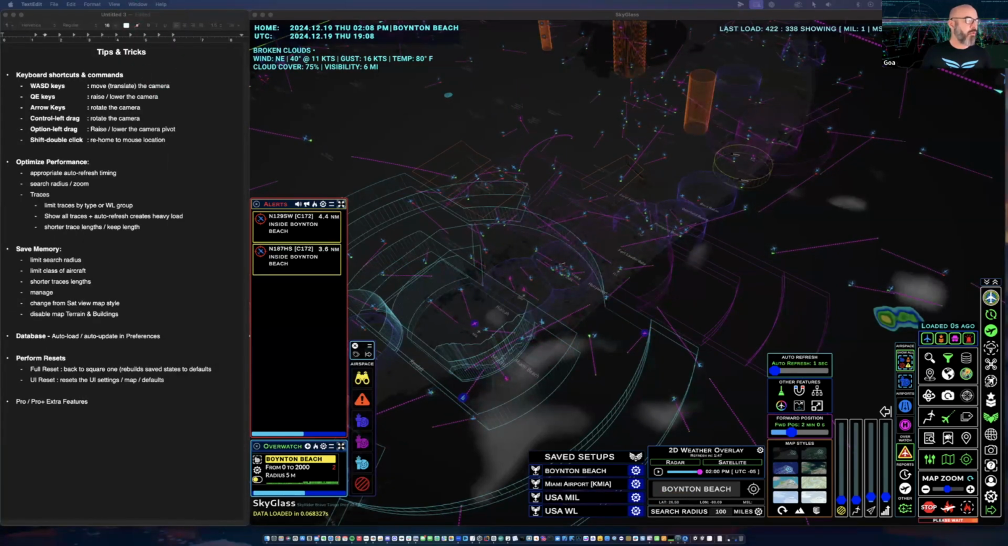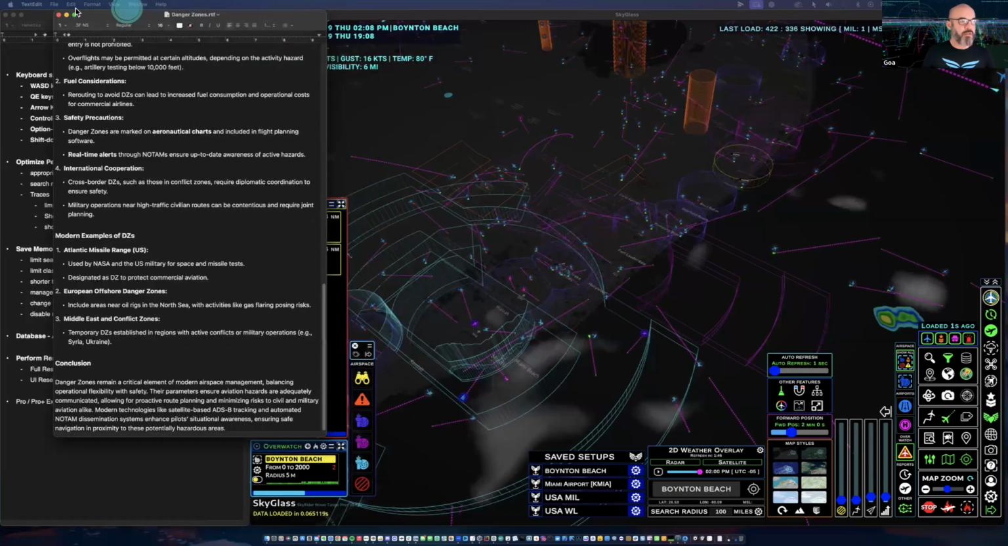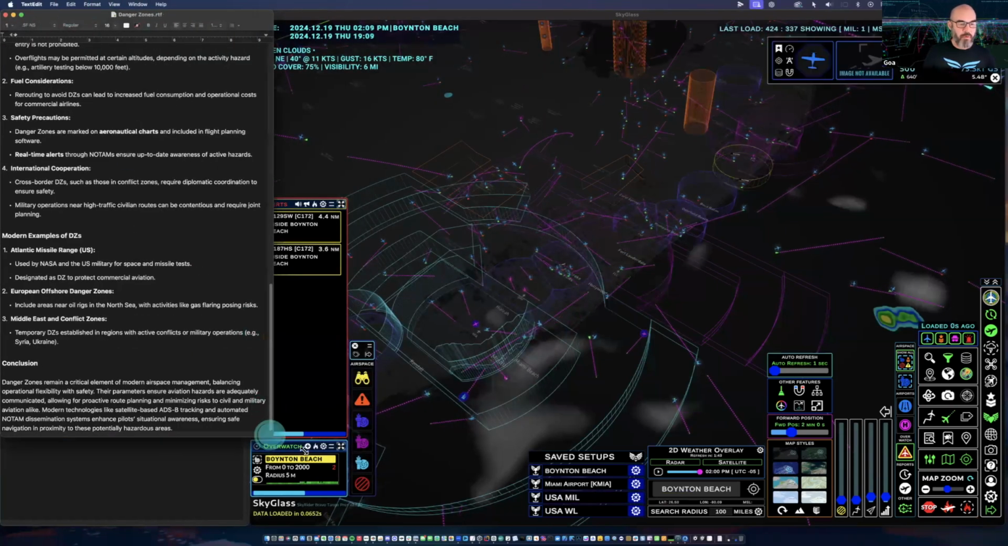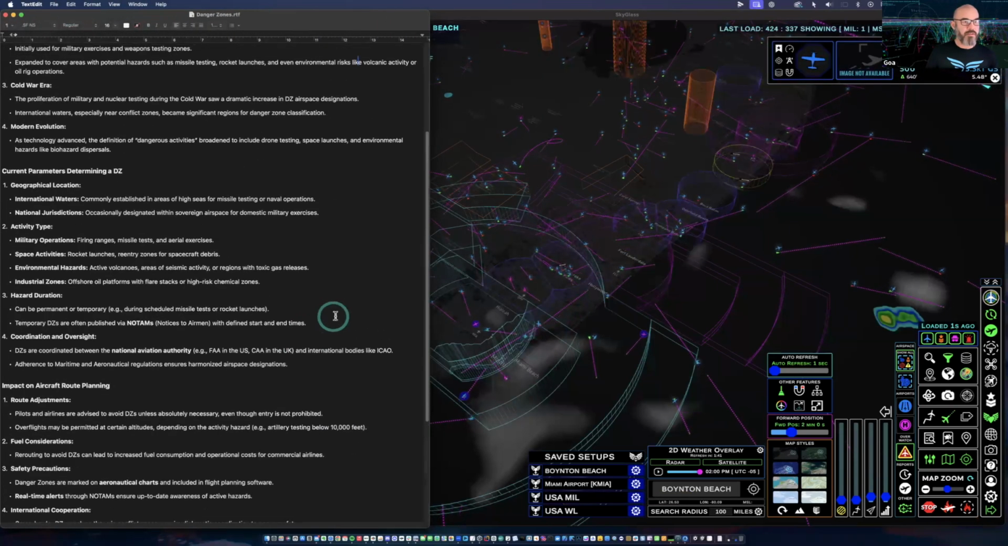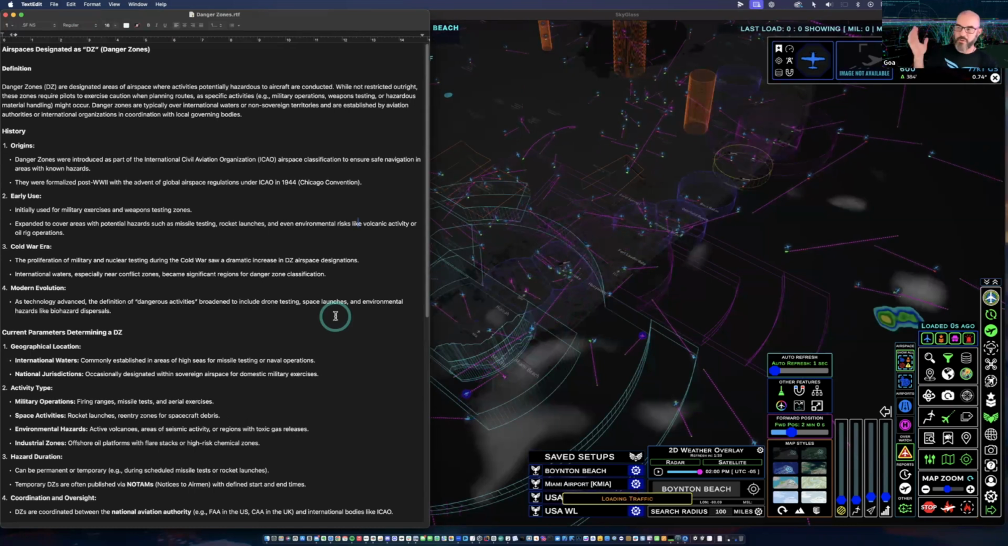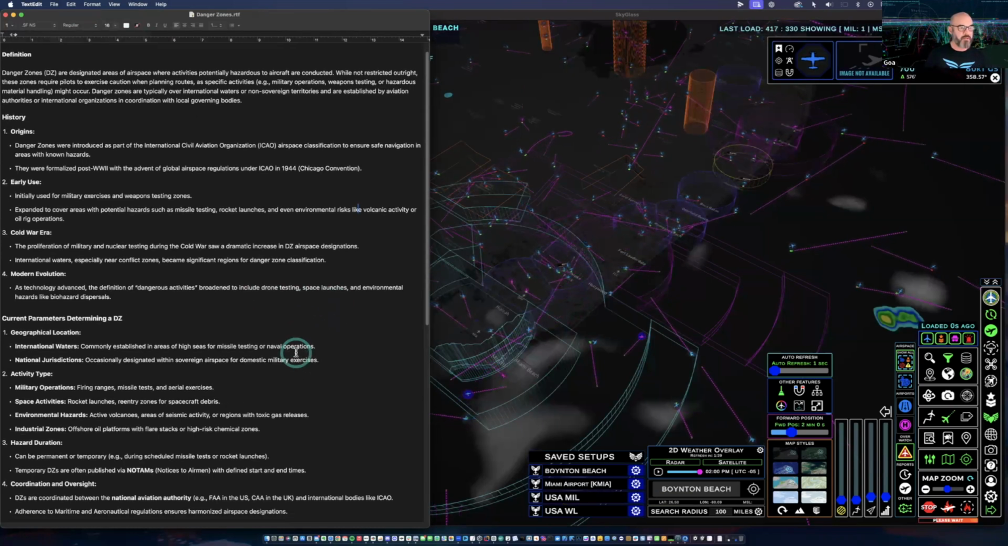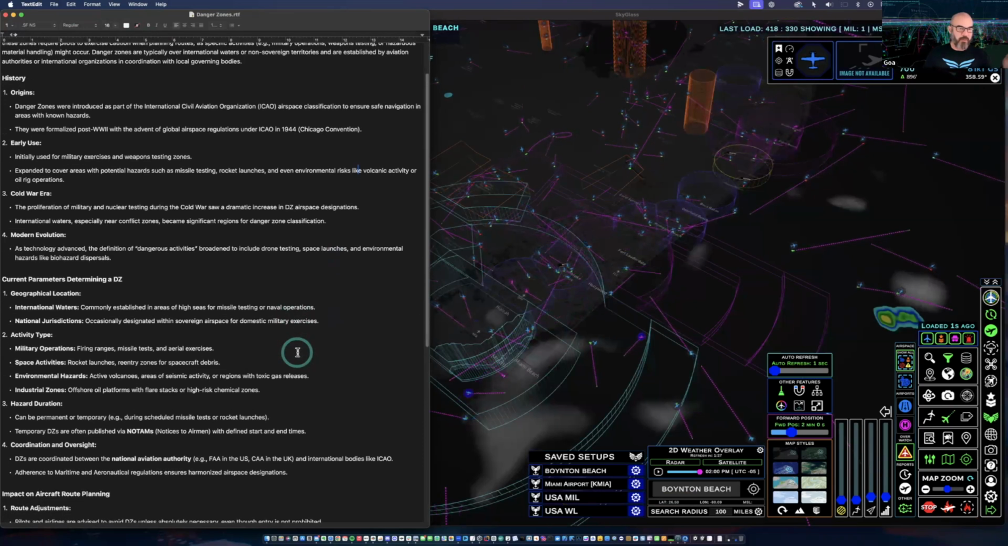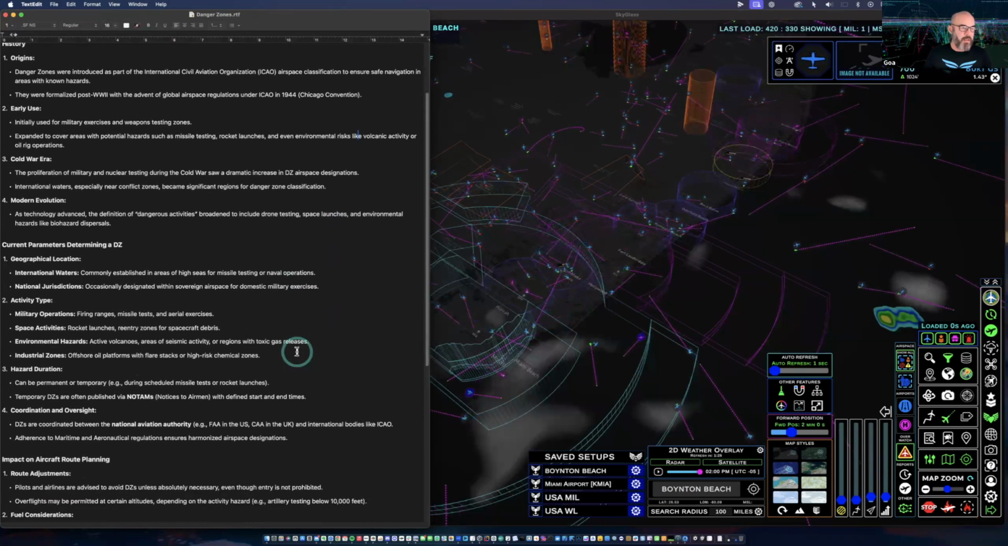I did want to cover, though, some research I did with some AI help. Asked ChatGPT about danger zones. So I'll make this available. Probably I'll post it in Discord. If anybody wants this information, I'm happy to give it to you as well. But I think the salient point was, I actually asked it when do they start using them and that kind of stuff.